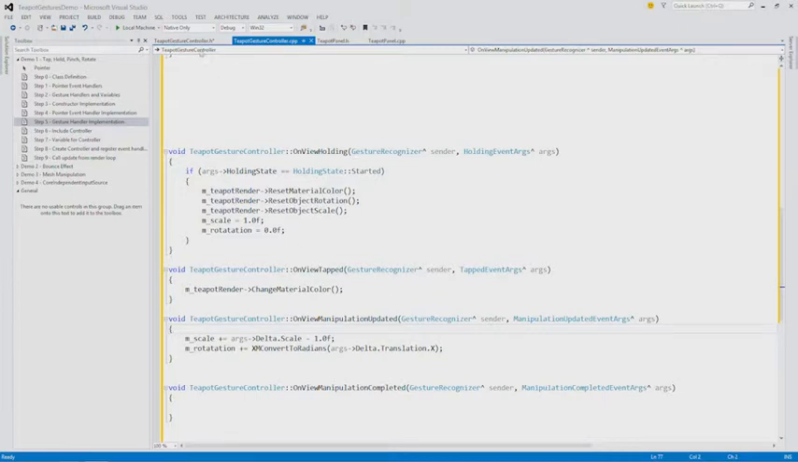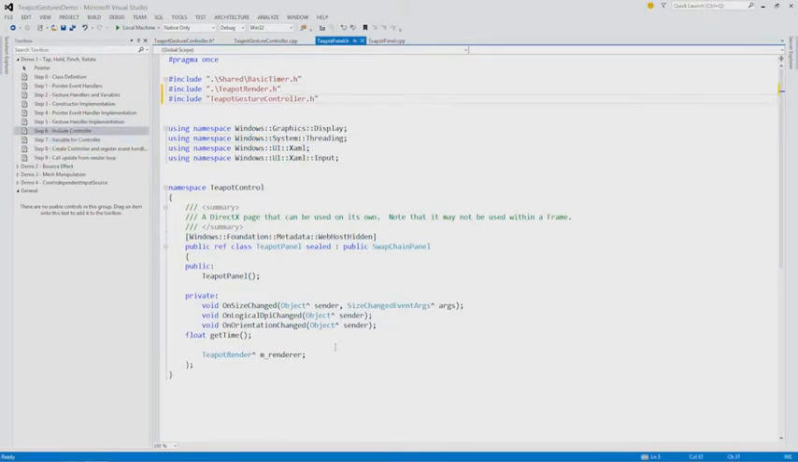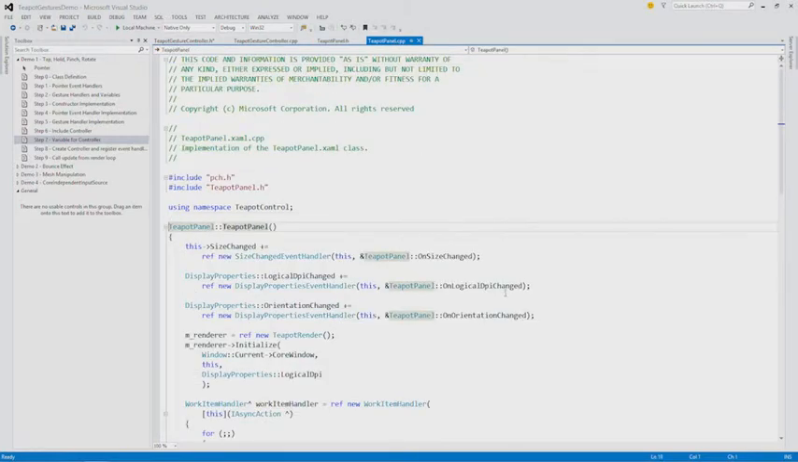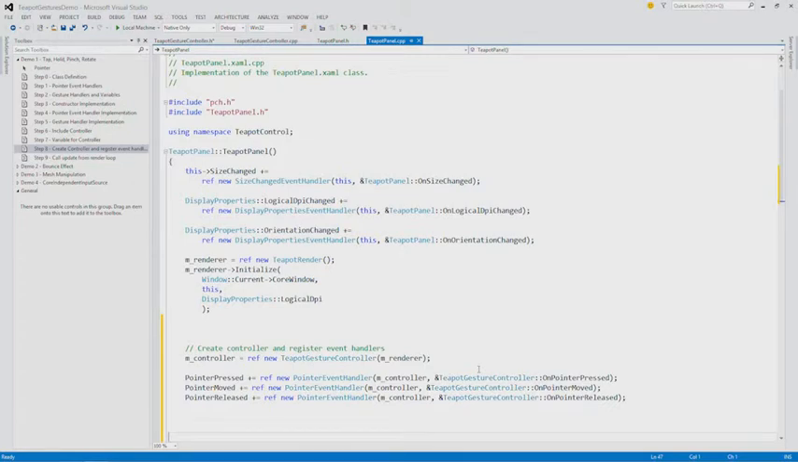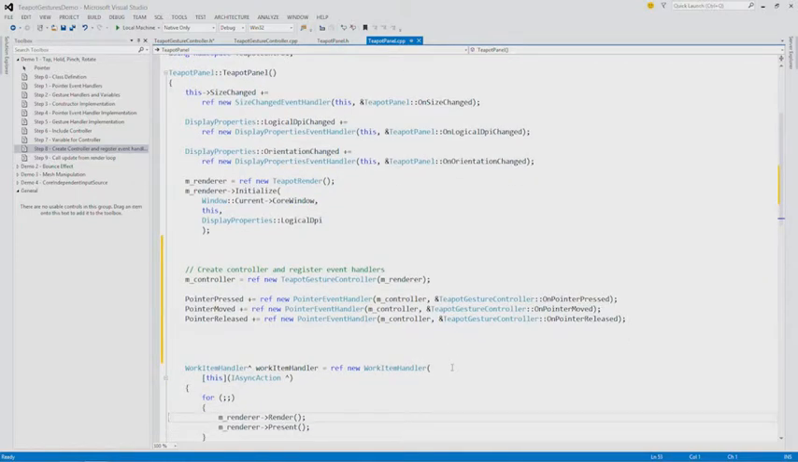All right, so now we have to wire this into our actual control here. And so let's go ahead and include the controller. So we've included the controller, and let's declare a variable to store it off in. Great. And now we'll jump over to the constructor here for the teapot panel, and where we've initialized the renderer, we're going to go ahead and drop in our controller and register the event handlers. It's very straightforward. We just pass it in, and we've gone ahead and wired up the event handlers. And the last thing we need to do is actually call update from the render loop so that the model actually draws differently. Great. So now we've got that.